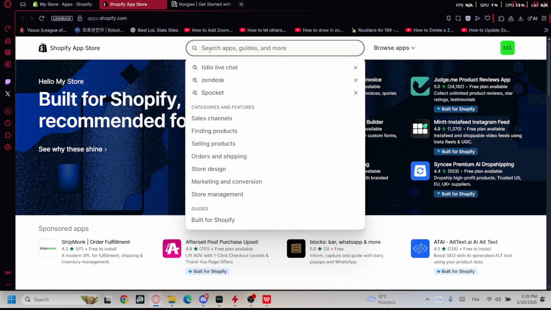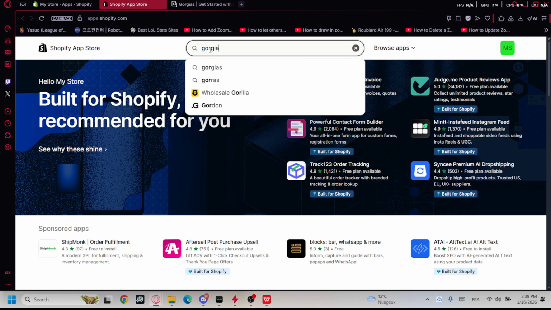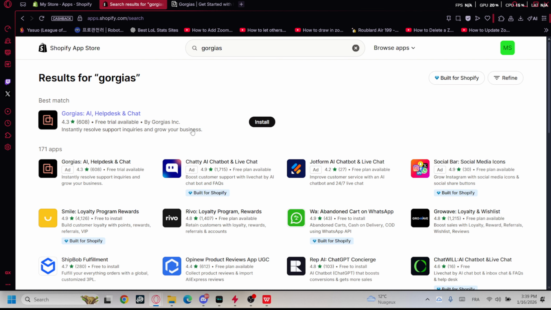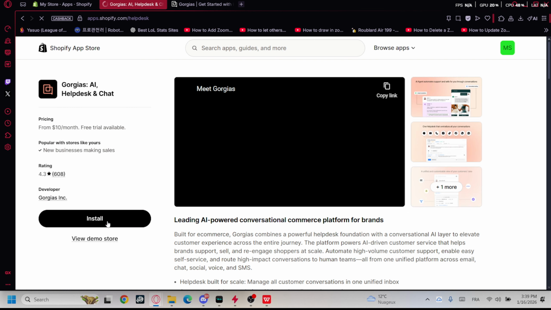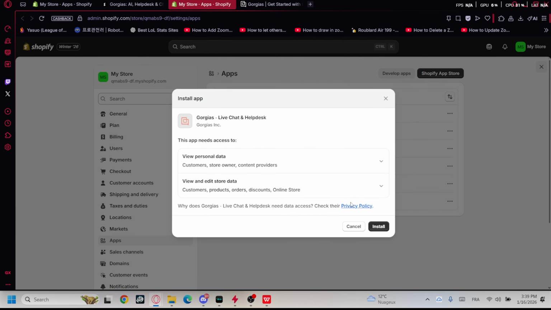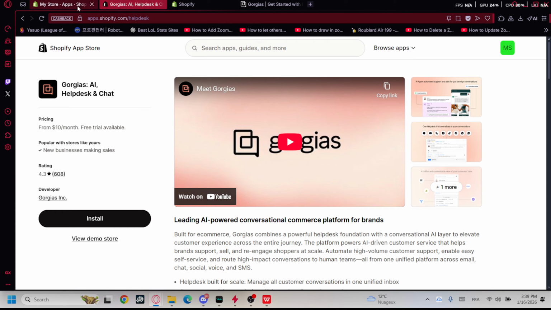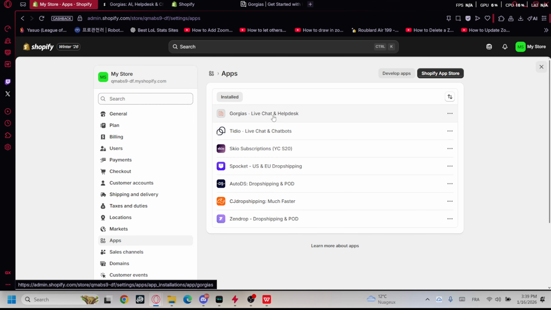So to do that, you will need to click on the search bar or search apps, guides and more, and type right there Gorgias. Okay, hit enter on your keyboard and there you go. So this is the app. Click it and click on install in the black color, and you will be forwarded into a verification or a confirmation page. That's it. So you'll need just to hit install again, and there you go. So it's added right now to your Shopify.